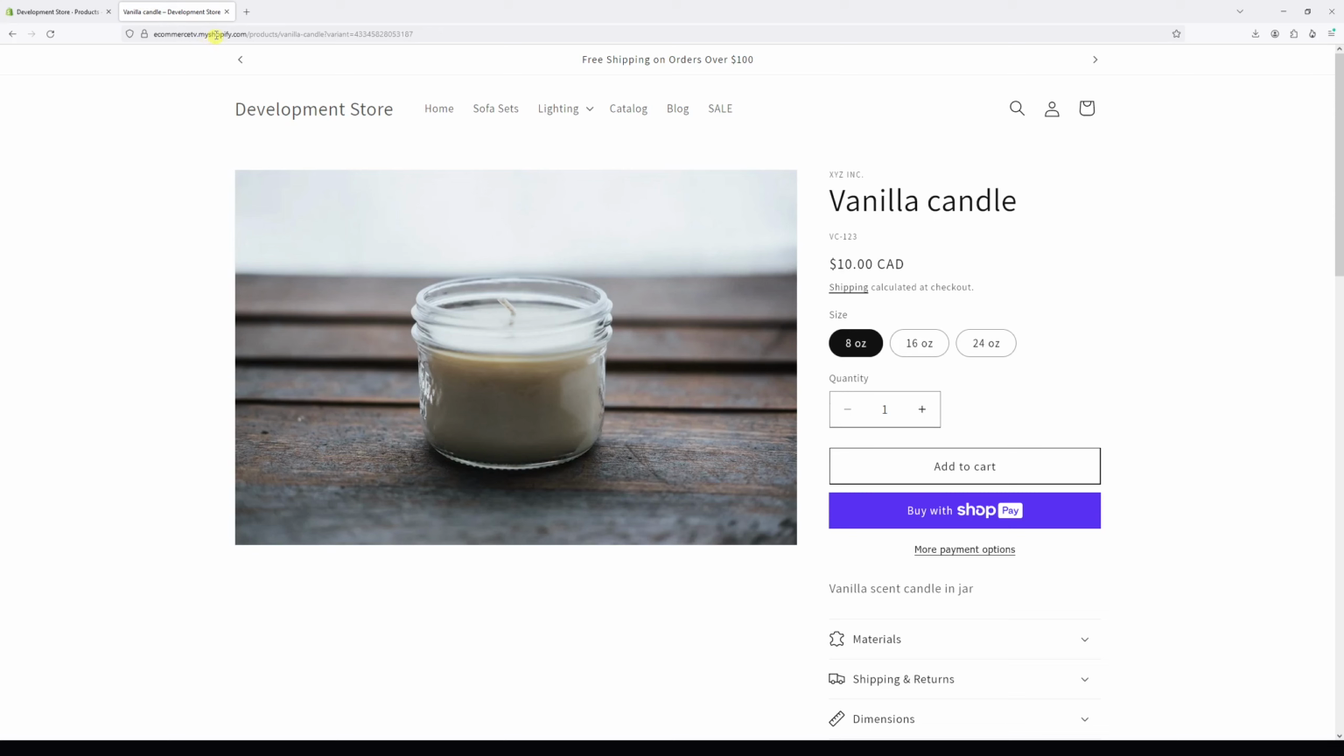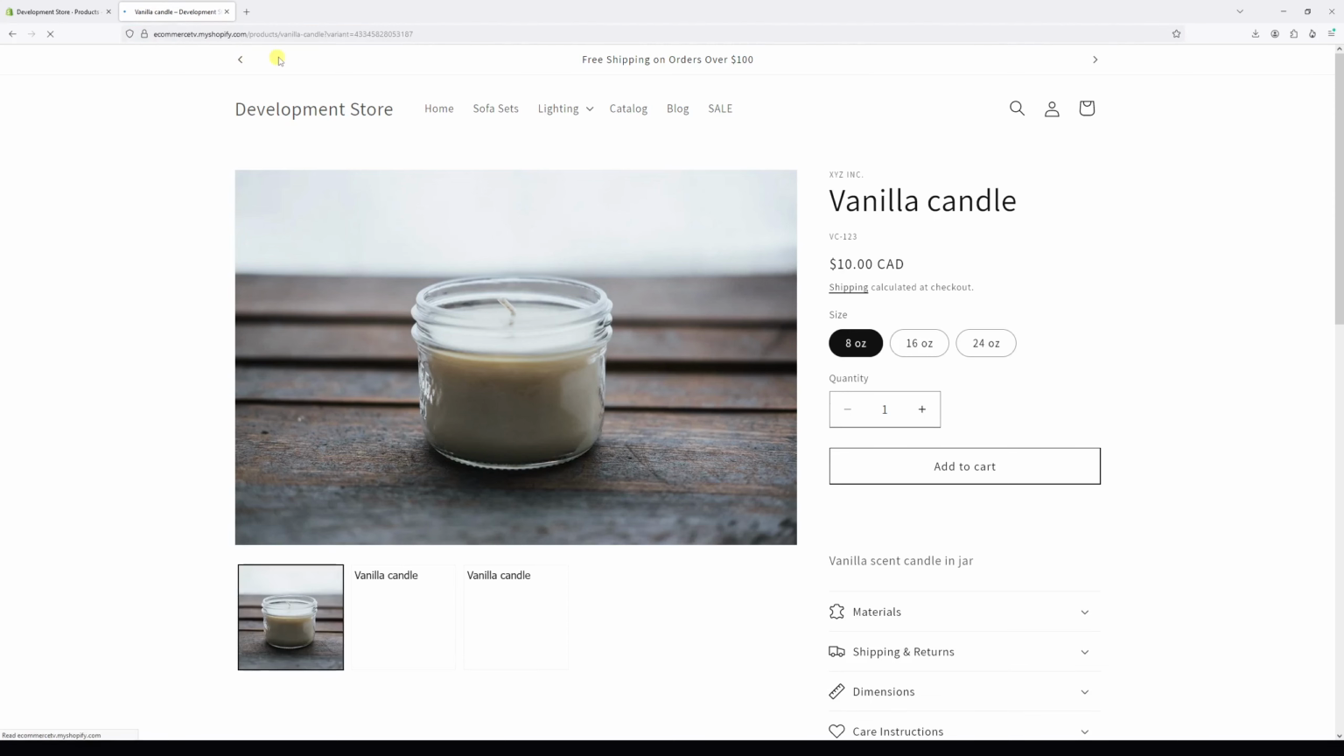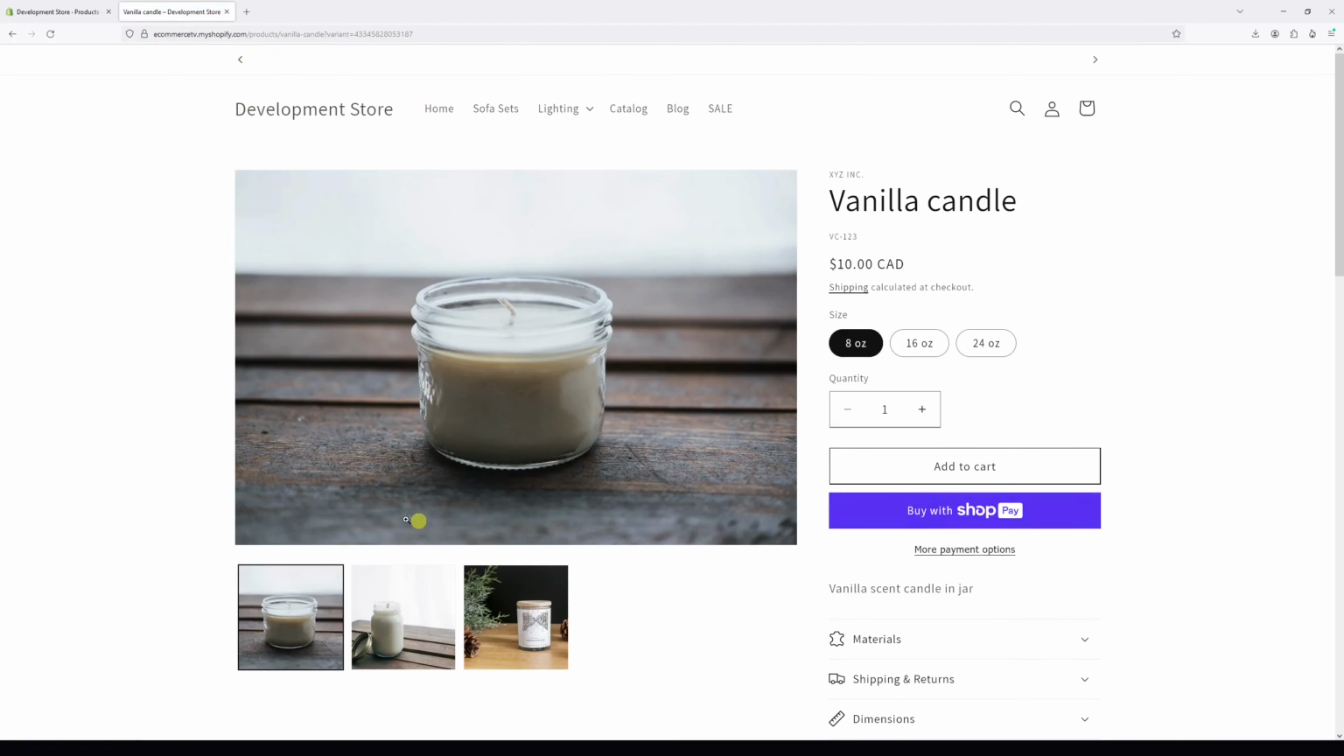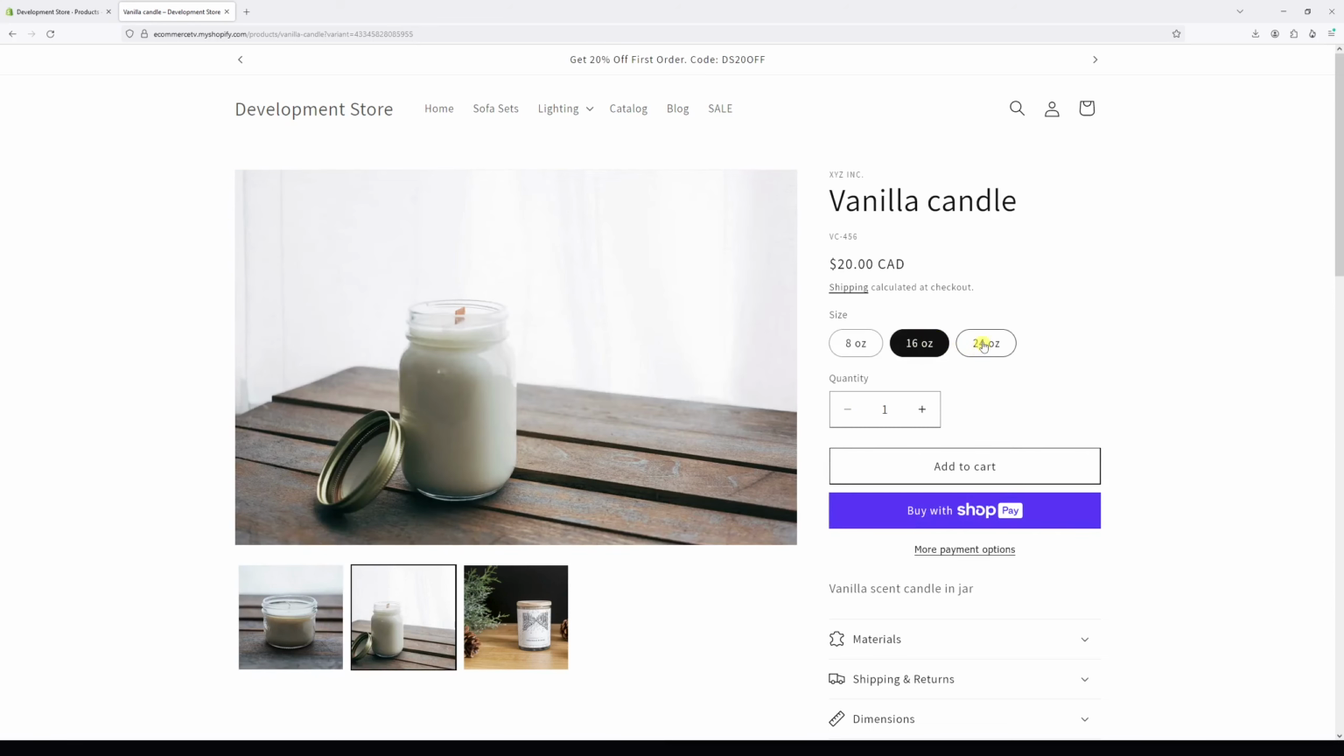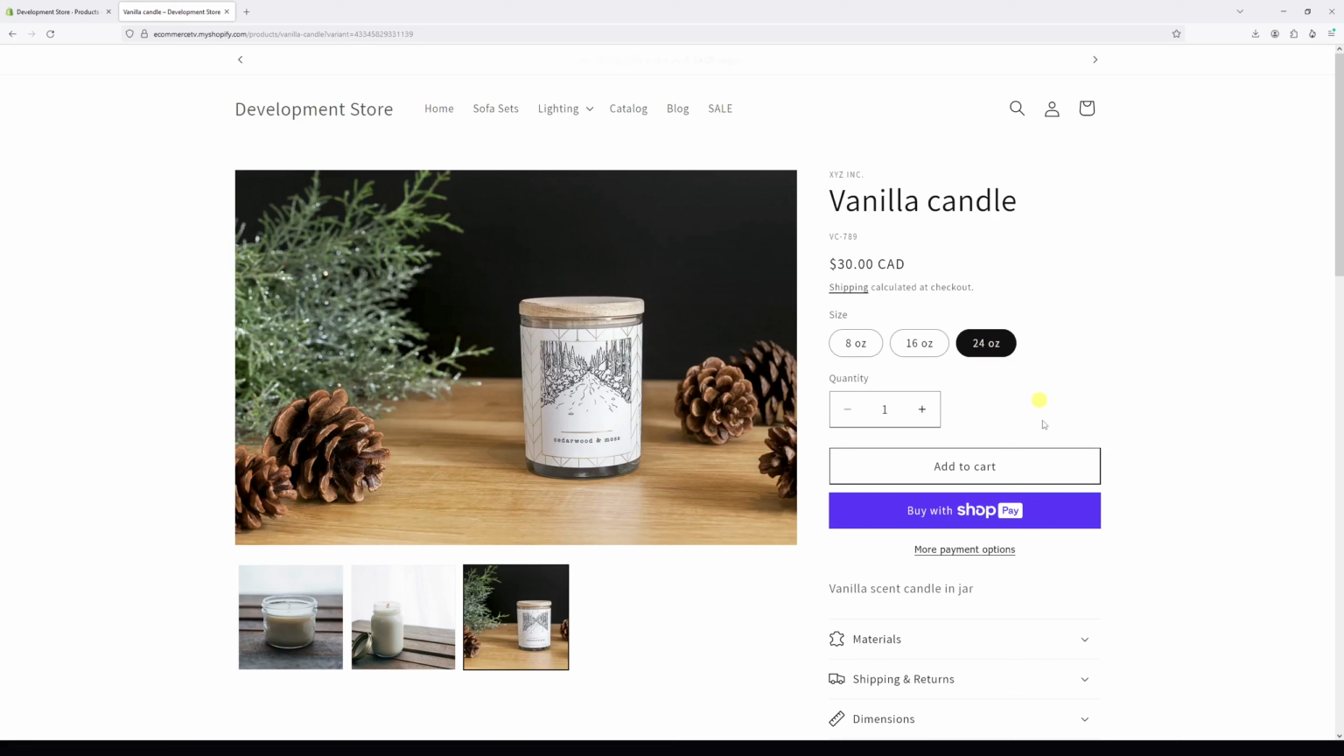And let's go back to the website and refresh it. Here are the uploaded images. Now we can go ahead and switch between different variants and we should see an assigned image. However, there's one thing I would like to mention.